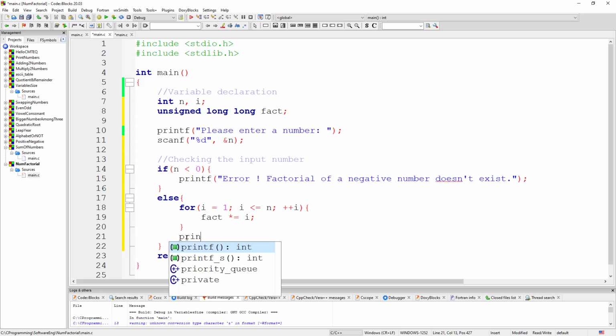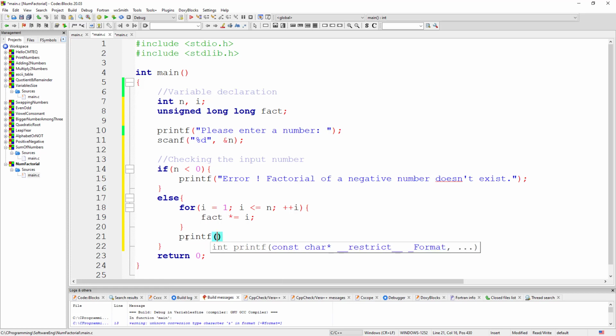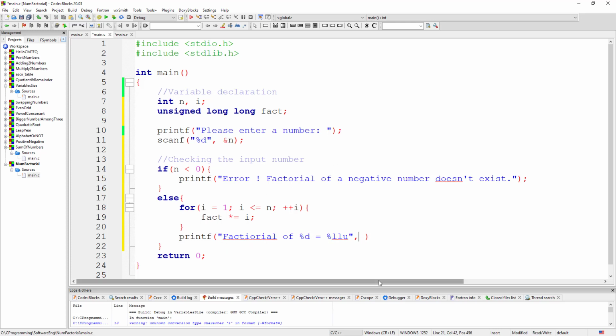So we're going to say printf, and then we say factorial of %d is equal to %. Since the variable holding the factorial here is an unsigned long, the format specifier for that is llu. And then we need to pass the two variables here. First is n, the factorial of n here, and then fact. Just like that. Then don't forget your semicolon there.